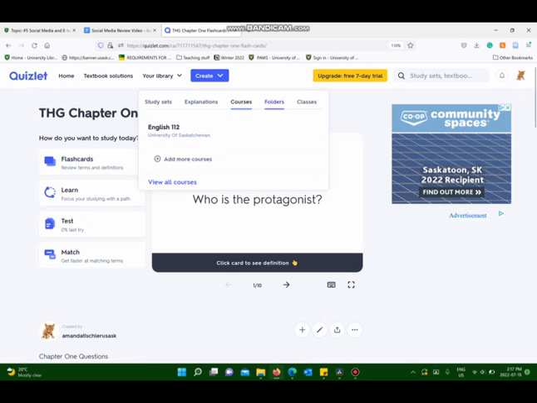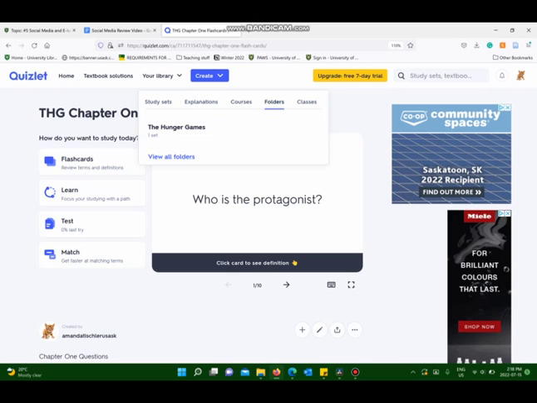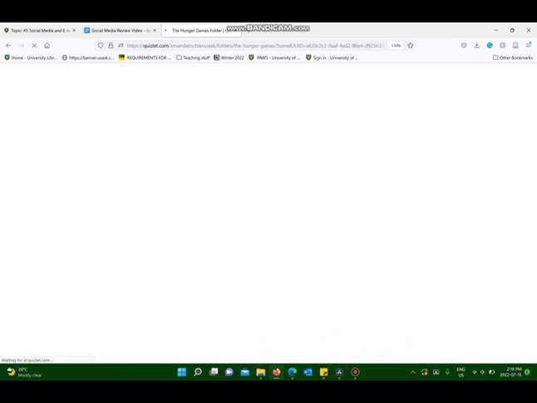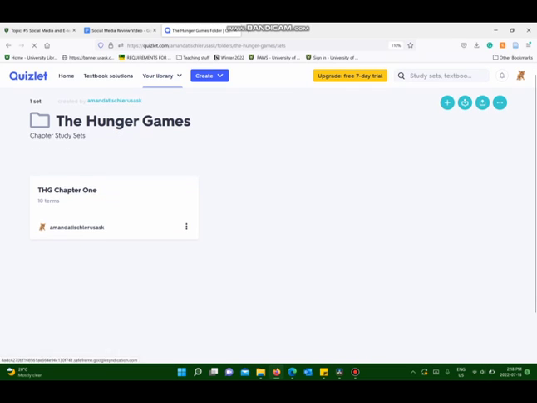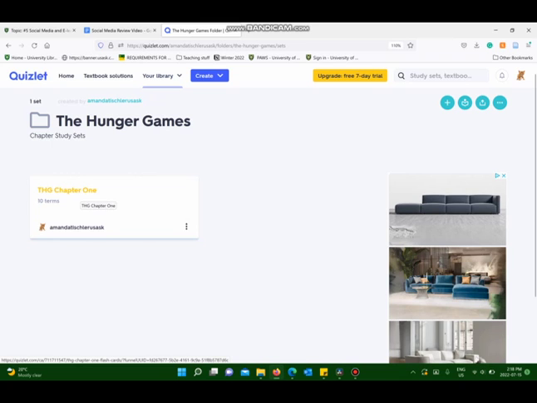To the right of courses, we have our folders. I have created The Hunger Games folder. When we click on this, we have access to study sets that have been added to this folder. Here I have the Hunger Games Chapter 1 study set that we were working on before.